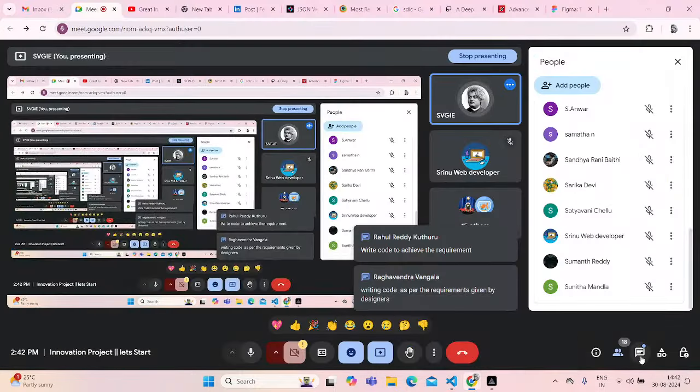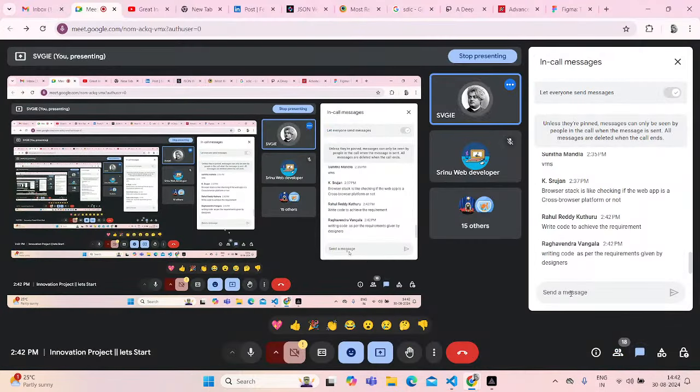Okay, you don't talk, you just drop a message. Okay, fine. Write code to achieve the requirement. Writing code as per the requirements given by the designers. Okay. So where you are going to write the code? IDEs.